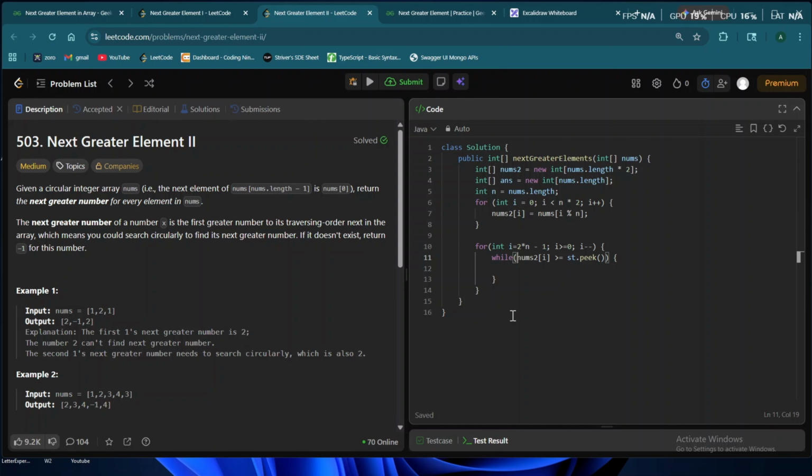And before this we need to make sure the stack is not empty, and we need to have a stack. So let's declare a stack which will get used here. So if this is the case, we will remove the top element, or we will pop this top element from the stack. If that is not the case, we need to find our answer and put that answer in our answer array. So we can add using i modulo n, because we don't need the second part, right? We just need the first part.